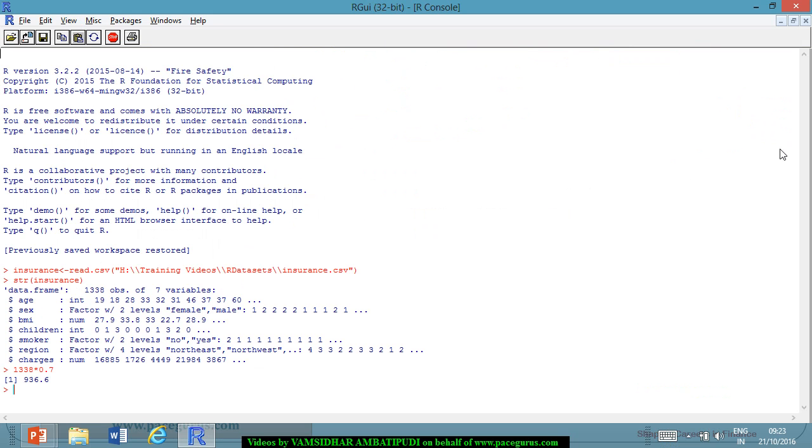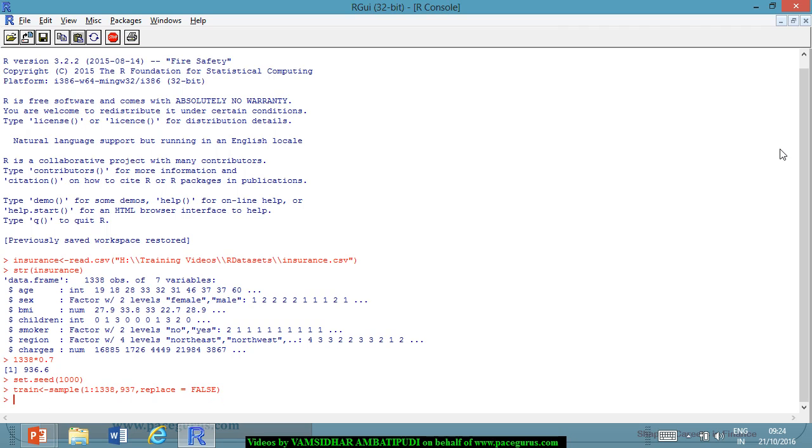We'll initially set a seed value, let's say 1000. Then I am taking a variable called train, which is selecting 937 observations, picking 937 numbers randomly from 1 to 1338. For that I'll use the sample function, saying within the numbers 1 to 1338, pick up 937 observations where replace is false. So no repetition at all. That's how you get your train.